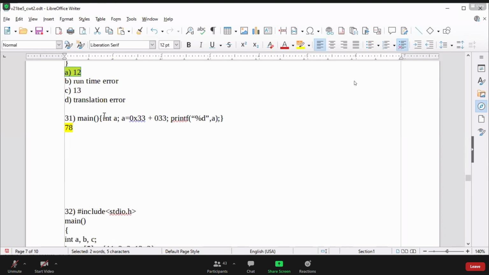Now here, one more question. What you need to do here: one value is hexadecimal, another value is octal. You need to add them, and you have to give the answer in decimal format. So it's 78. Only conversion is required, octal to decimal or hexadecimal to decimal, and then you have to add it. So it will be easy. Right? I hope you are able to understand.